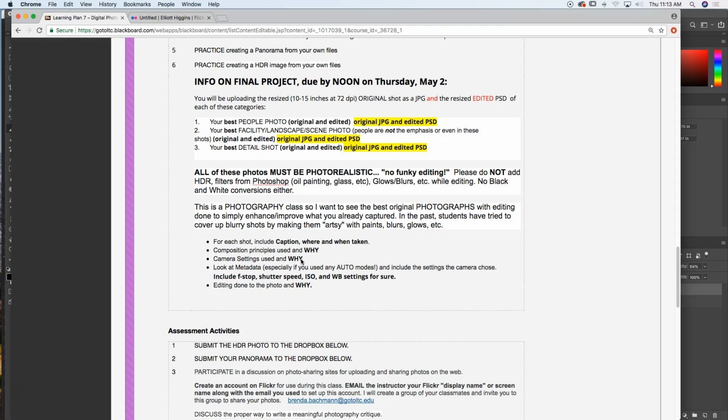Camera settings used and why. Why is again big. I want you to tell me the f-stop, shutter speed, ISO, and white balance for sure. You can get that from your metadata, whether you remember it or not. But more importantly, how did you set up your camera and why? I put it in aperture priority mode and picked an aperture as low as it could go. It was 1.8 because I knew I wanted to blur out everything but my kitten. I needed all the focus on the kitten and everything else to blur away.